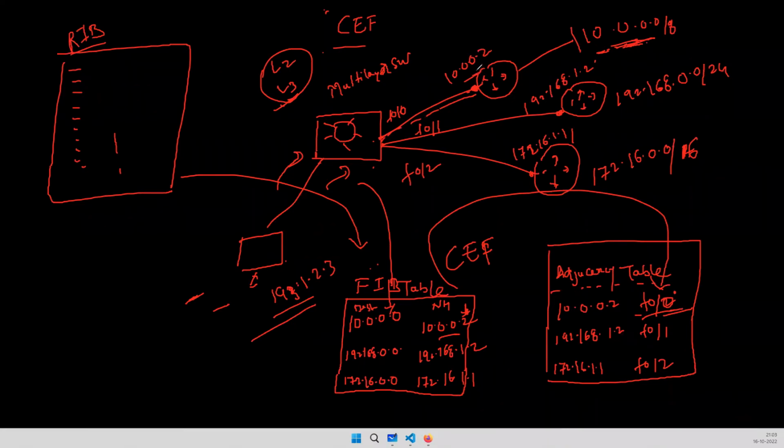You can see this happens very fast, because it does not need to do any layer 2 lookup. As soon as these devices get connected and your RIB is created, your FIB and adjacency table are created in advance. It is not at the time when the packet comes and switching happens. No, the FIB table and adjacency table are created in advance. So whenever any packet comes, it looks at the destination, and based on the destination it transfers the packet to a particular interface.